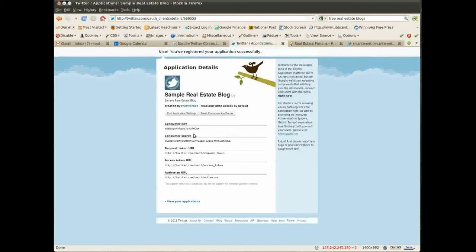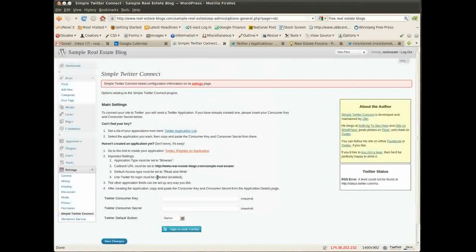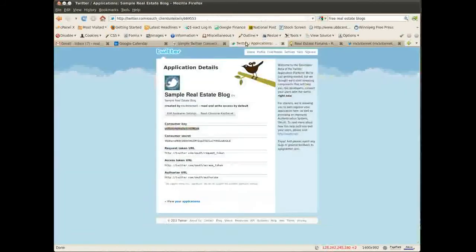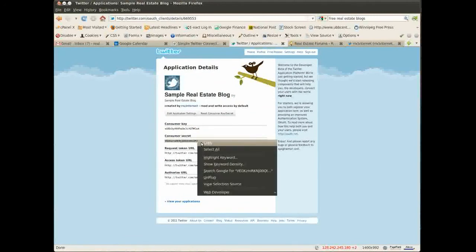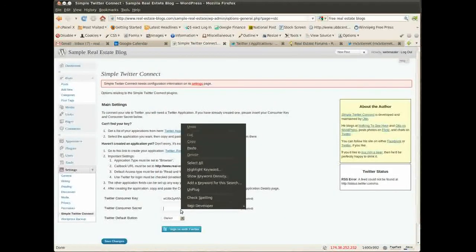Okay, so what you're going to need here is the consumer key and the consumer secret, to put on your Simple Twitter Connect setup. So I'm going to just copy the consumer key. I'm going to go to Simple Twitter Connect, the setup page. It says Twitter consumer key. I'm going to put that in, and then I'm going to go back to the Twitter applications and copy the consumer secret. Go back to Simple Twitter Connect, paste in the consumer secret.